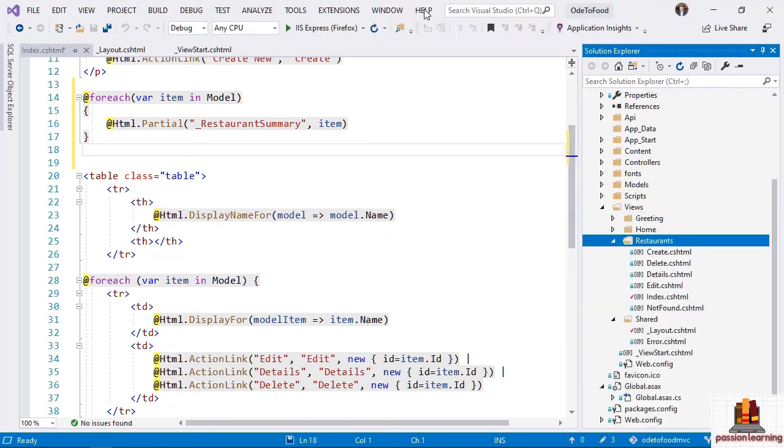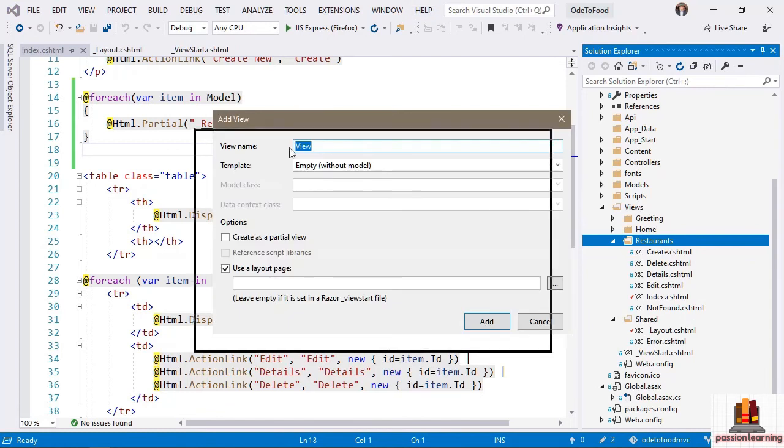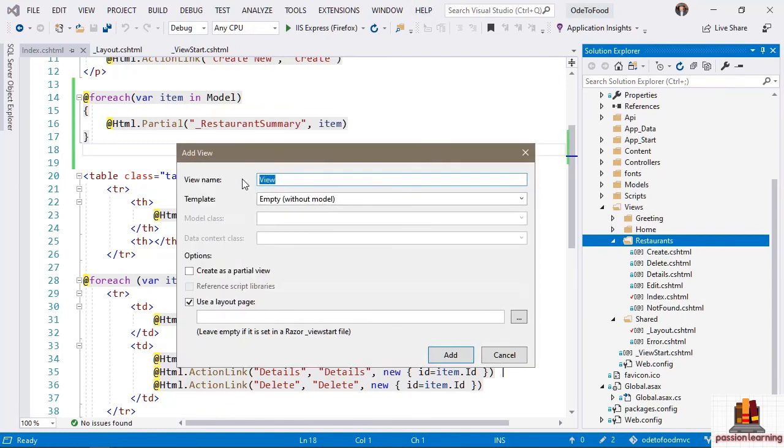So right click and I want to say that I want to add a view, and I'm going to paste in _RestaurantSummary that I copied earlier. So with the leading underscore. The leading underscore isn't required, but again, that's a convention used by MVC programmers to signify that this is a special type of view that typically isn't used to render a full web page. So we've seen _Layout, and now we see _RestaurantSummary. That just means these views are not content views. They're special views. They're a layout view. They're a partial view. So _RestaurantSummary.